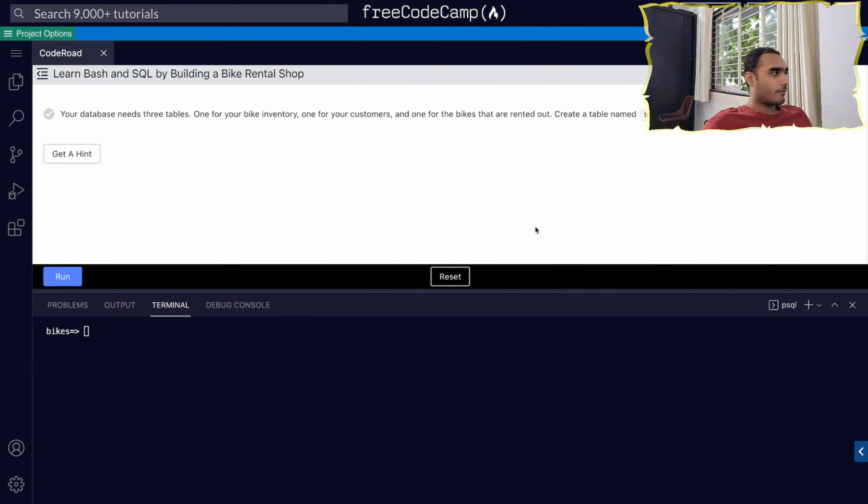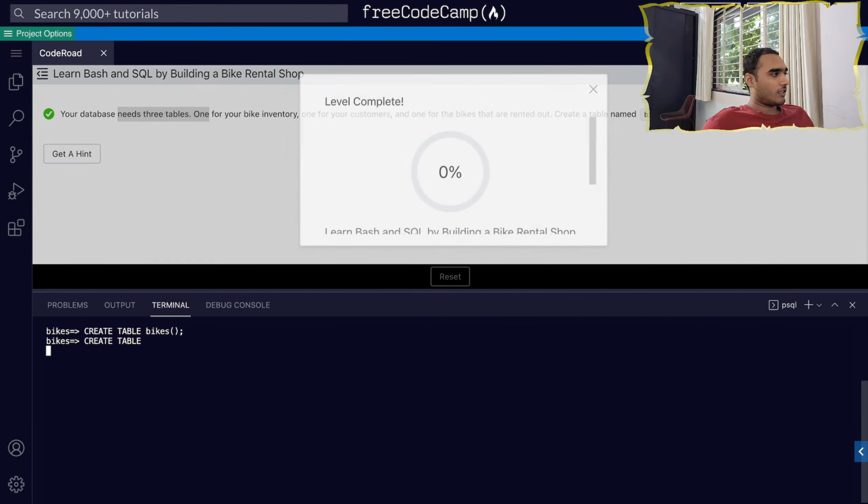Okay, next, your database needs 3 tables, one for your bike inventory, one for your customers, one for your bikes that are rented out. Create a table named bikes in your database for the inventory. So again, we use the create table command. Create table bikes. Do not forget the parentheses or the semicolon. Done. Bikes has been created.